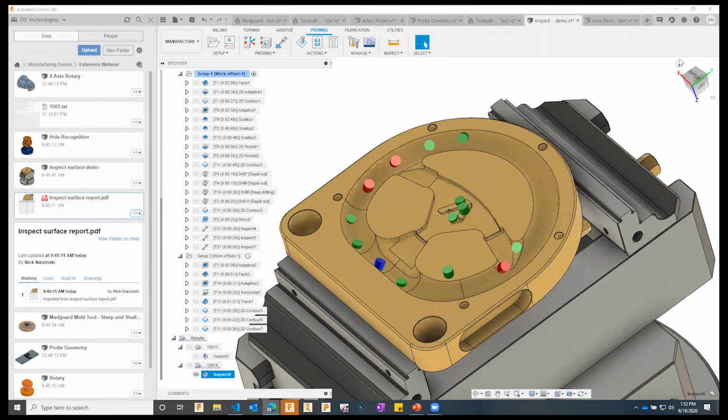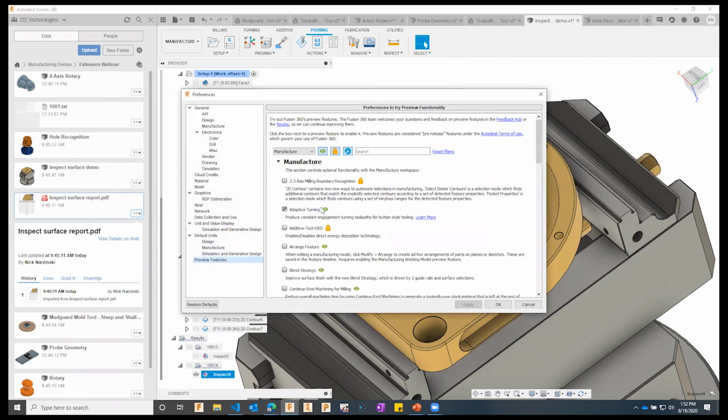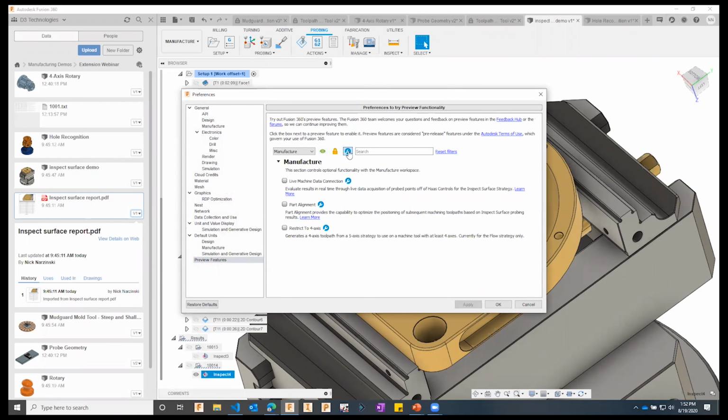So again, to turn those on, it's from the extensions button here. You can also go to your preferences and see some of the other stuff that's being worked on under preview features. There's quite a few other manufacturing extensions in here, like live machine data connection, part alignment. That's used for probing your part before you run it the first time, and that will align your work coordinate system to the part, how it's laid out.